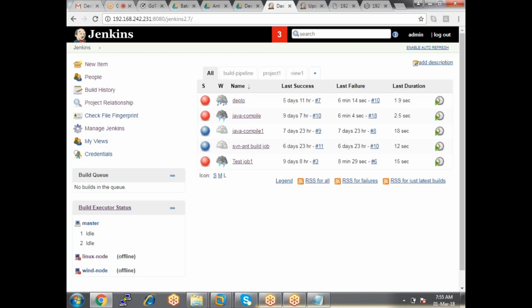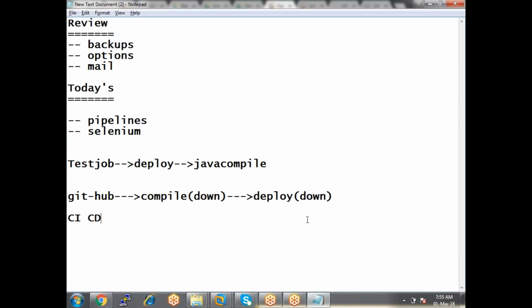For example, we have 2 jobs, the deploy job and the Java compile job. Just give the permissions of these jobs to the junior user. In the role section, we have seen that: create a role and then assign that role to the junior user. And then create a view first.